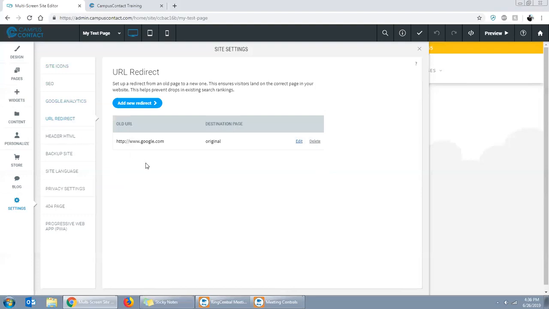URL redirect will generally set this up for you, and this would be the URL that people would type to get to your website. For example, this one is actually called training.campuscontact.com, and yours may be called something.campuscontact.com initially, but then when you're ready for your site to go live, we'll utilize your own domain like school system, blah, blah, blah, whatever.com. We'll use your URL instead of our URL and point that directly to it.